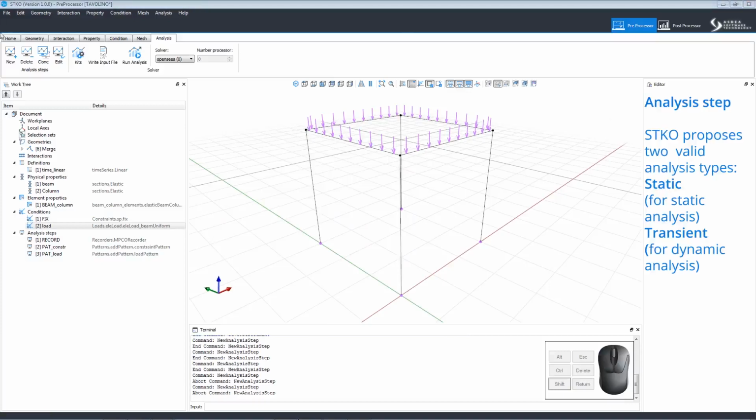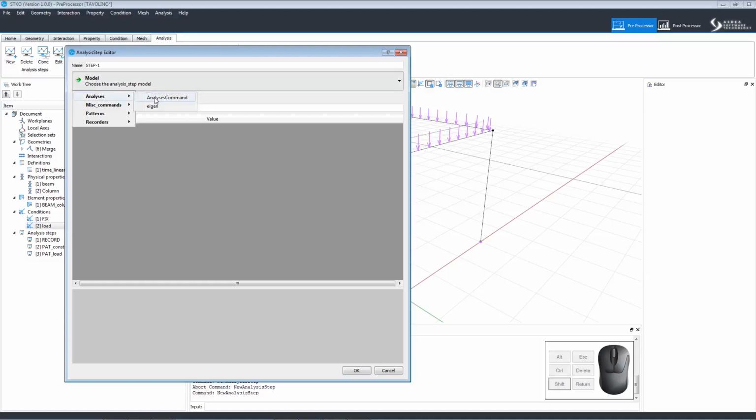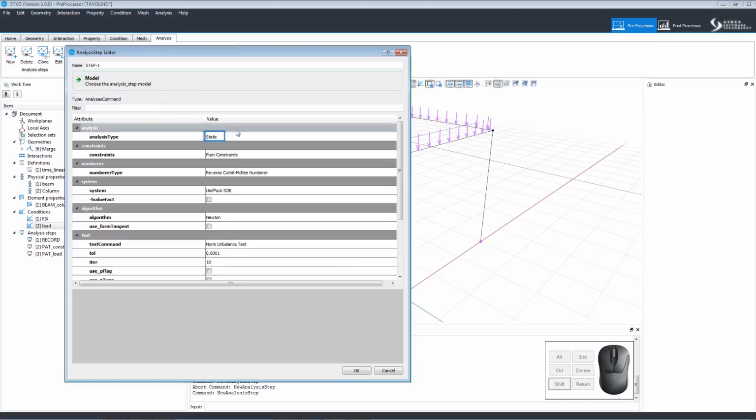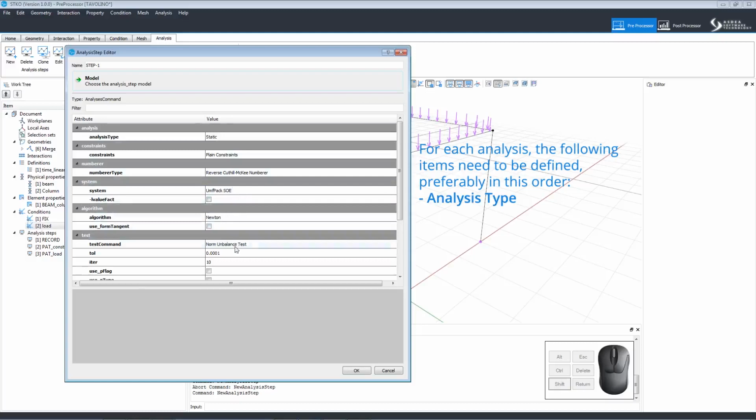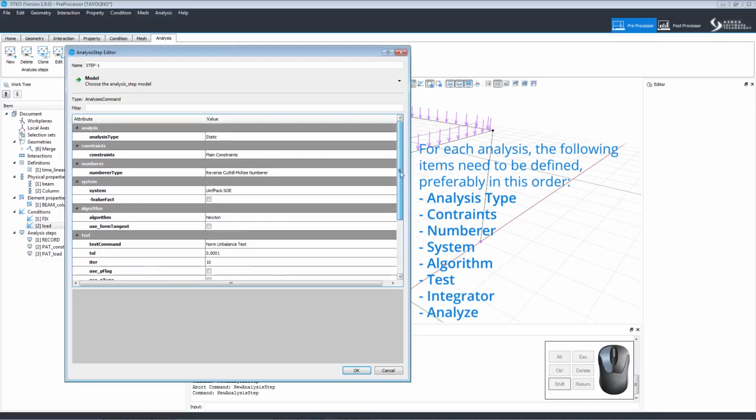STKO offers two valid analysis types, static for static analysis and transient for dynamic analysis. Once again, click New and we'll name this Step 1. Then we'll choose Model, Analyses, Analyses Command. First, we'll set the analysis type, here static. Then the items for each analysis should be determined in this order: analysis type, constraints, numberer, system, algorithm, test, integrator, analyze.